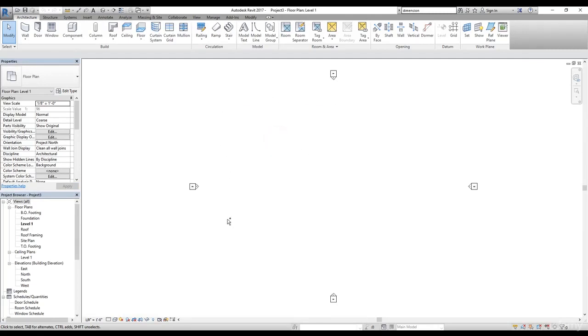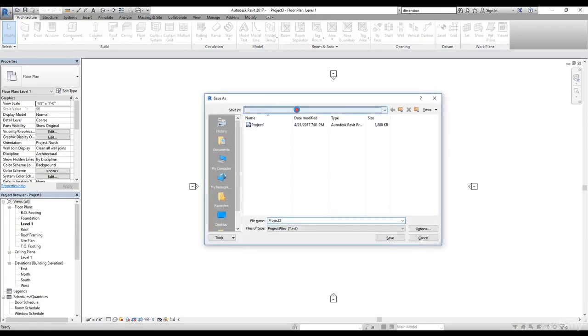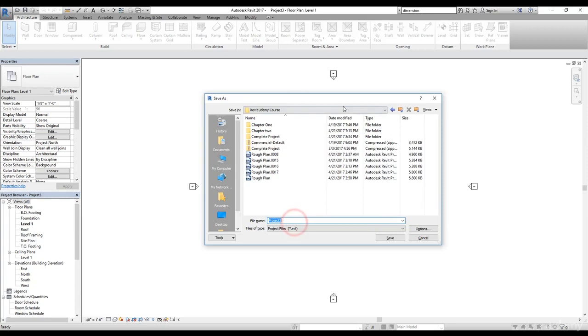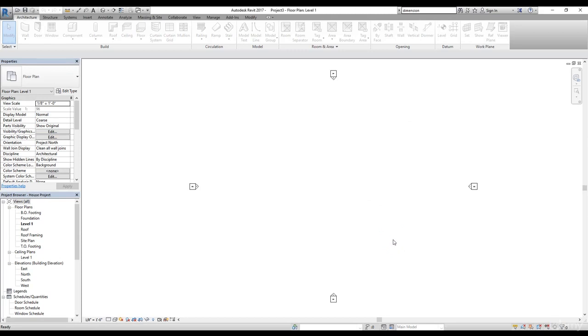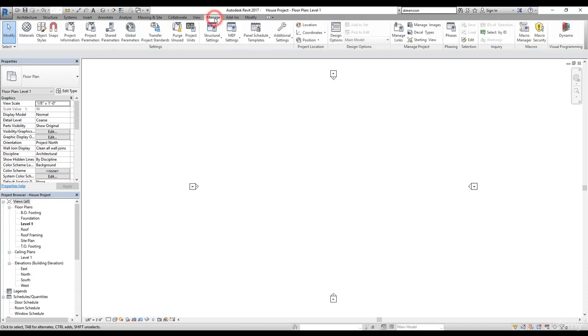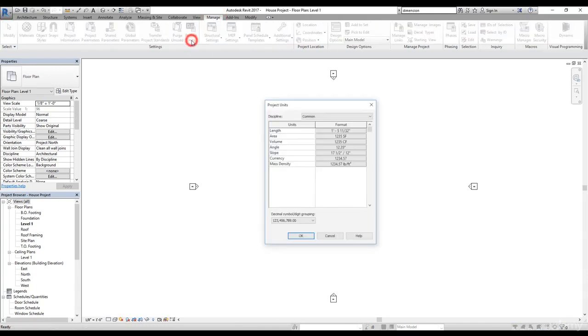First of all, I'm going to save this project and I'm gonna name this project Revit course and house project, so we don't lose any data. I'm going to click on save to save that project. Now first thing we need to do, we need to set up our project. Now let's go to manage tab. I'm going to click on project units.